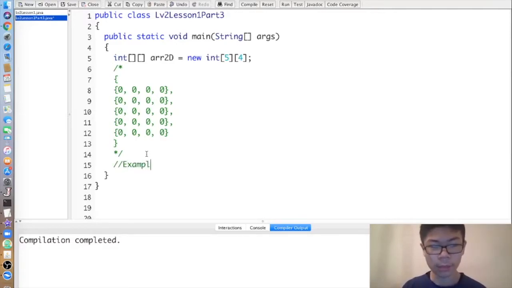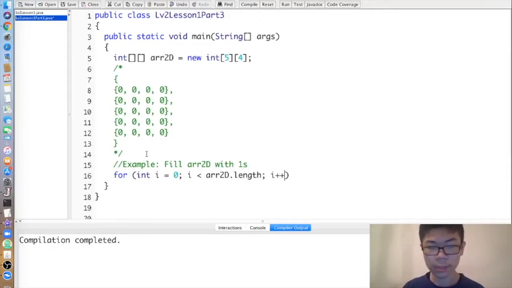Now here's an example. Fill AR2D with ones. So for this one, we can do for int i equals 0, i is less than AR2D.length, i plus plus. And now, AR2D.length is the number of rows because if we think about it, this is an array of arrays where each element is an array. So we have 1, 2, 3, 4, and 5 arrays inside this multidimensional array.